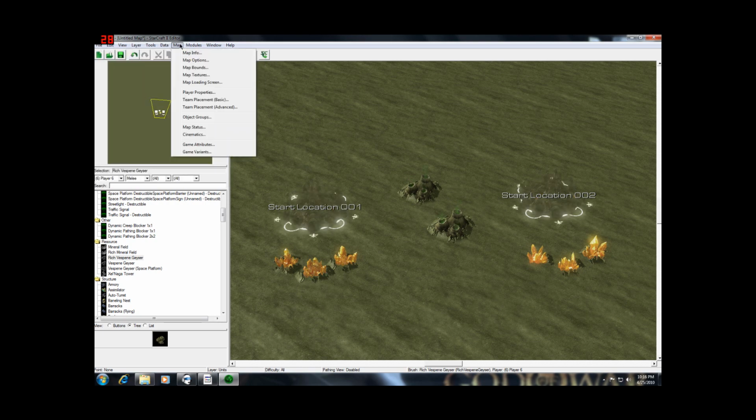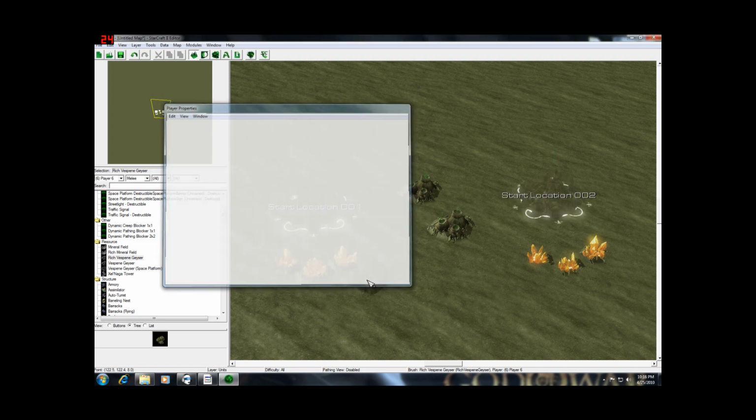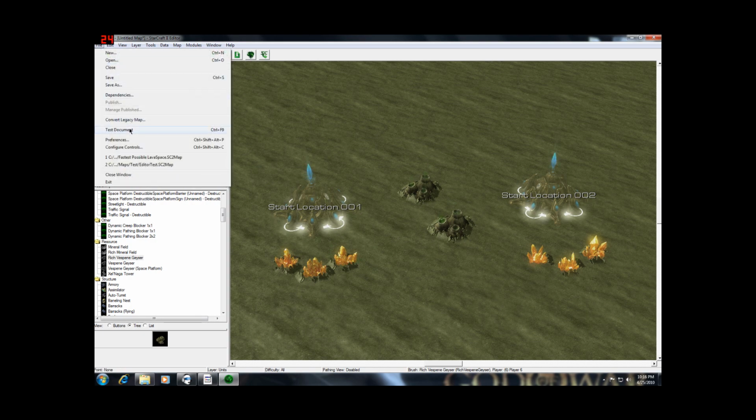there's one more thing first. Go to Map, Player Properties, and just for testing purposes, you need a player that is a computer. Otherwise, when you go into the game, you will just automatically win and the map's over. So go ahead and do that, and then test the document.